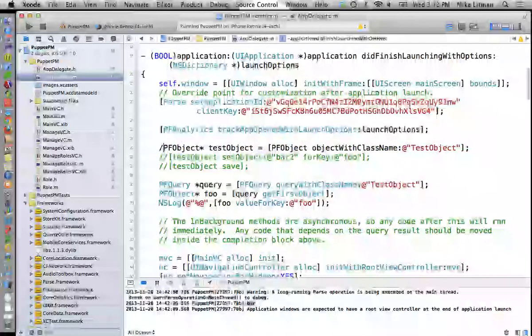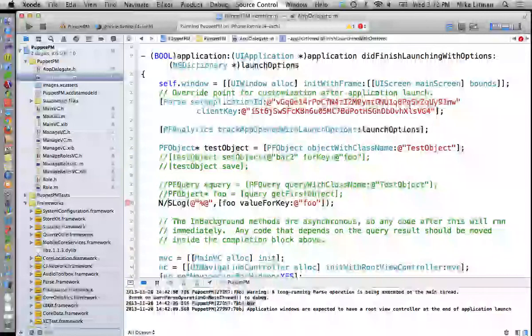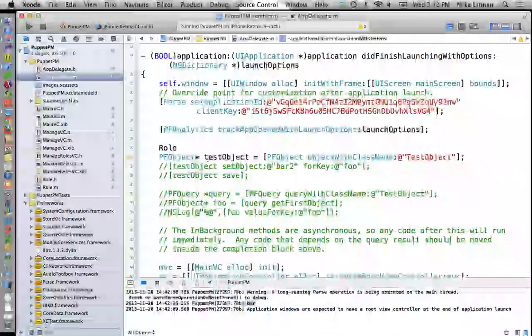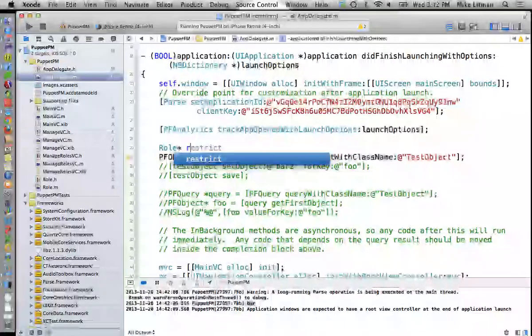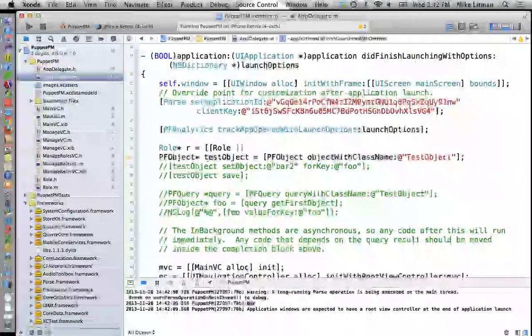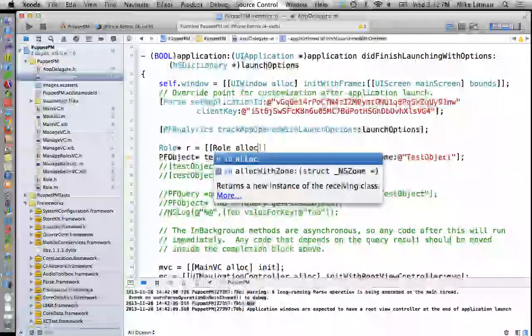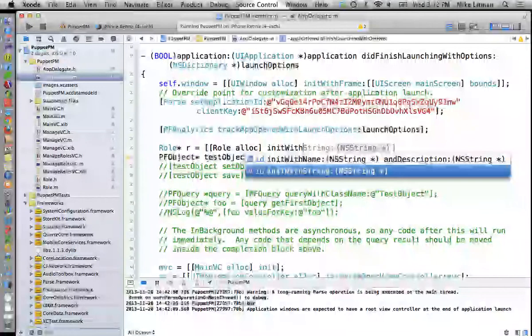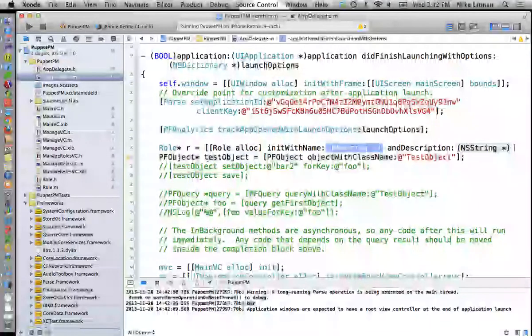So I'm going to save something else. We'll comment this out for right now, and I'm going to create a role. Role pointer, R is equal to role alloc init with name Simon and description Tubby.